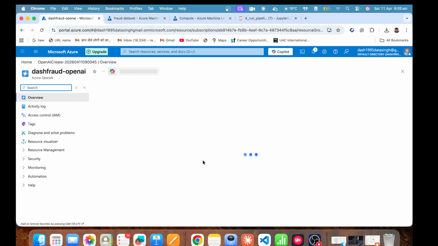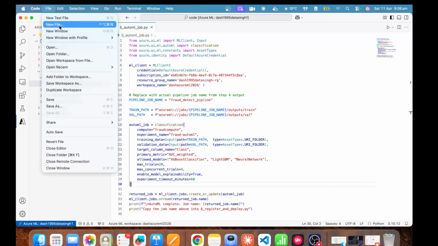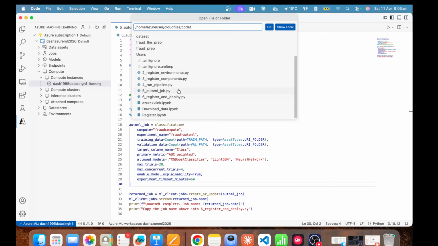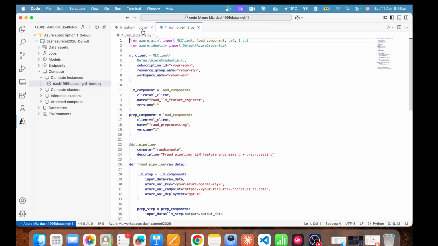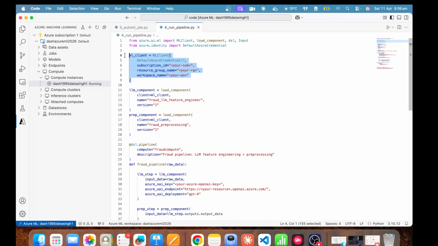What I need is, and also what I've done is, I have the same file in my VS Code, since my VS Code is connected to my Azure ML compute instance. So this is one file. You can actually open the file, so you can see all these files in here. Run pipeline. So what I would do is I would just replace this part with this part.